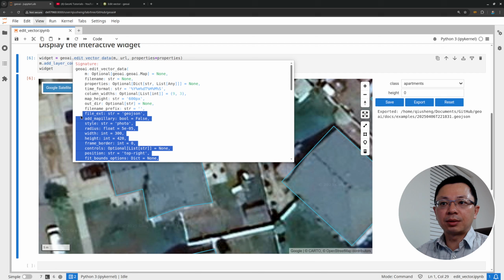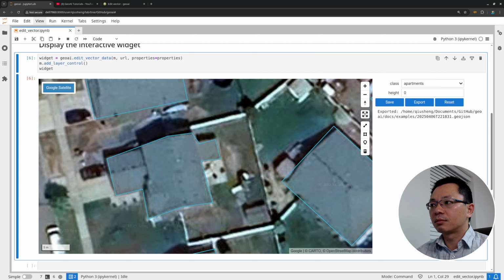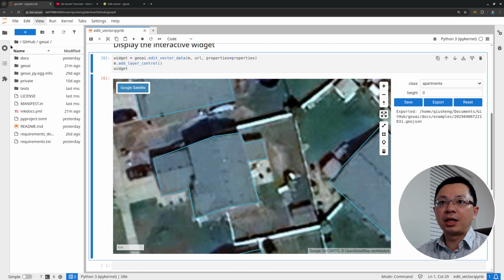I actually also support street view imagery from Meta, the Mapillary library, but I don't show it here, but you can try it out if you want to. But this will be just the default one.